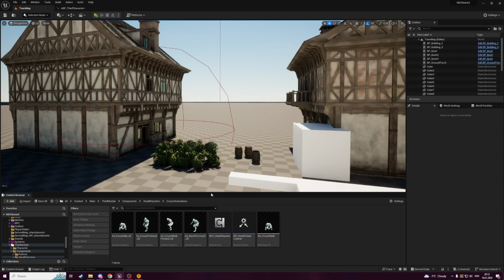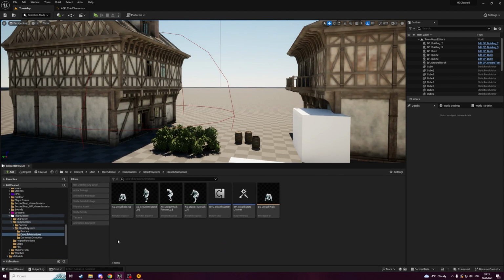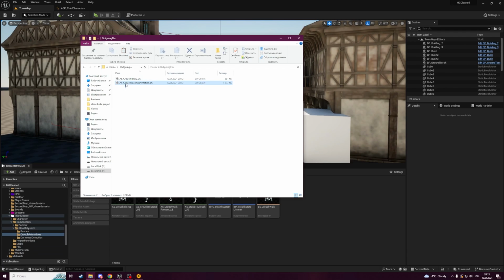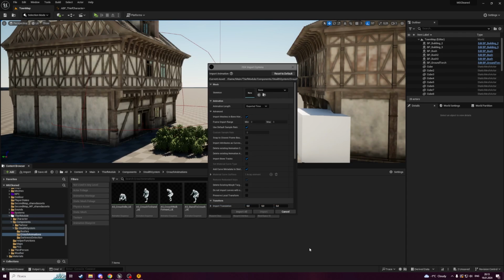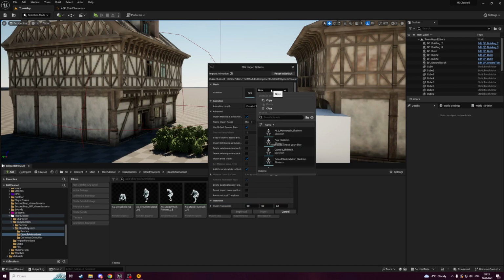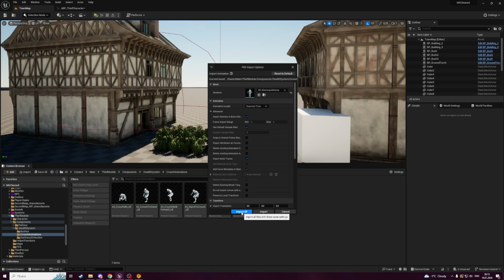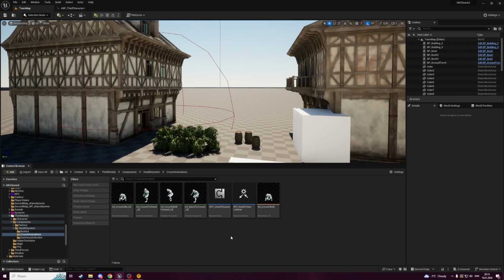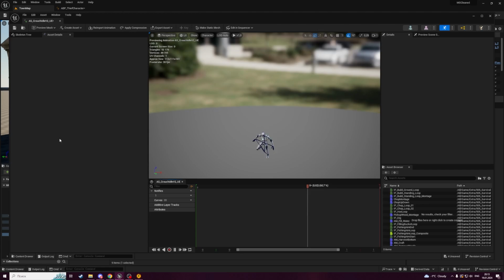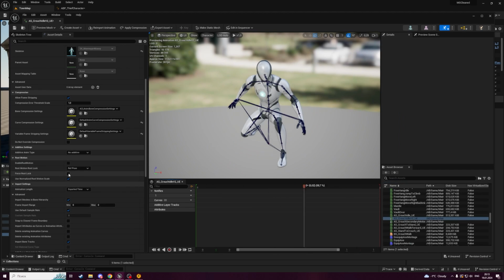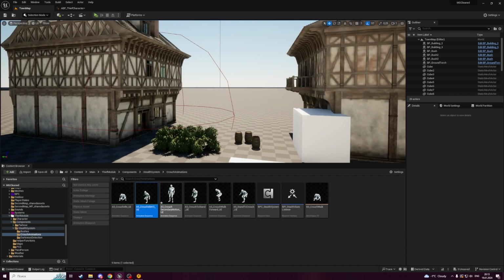Open your project and navigate to a folder where you have your animations. And drag these two animations here. Select a skeleton for your character and select import all. Now let's open crouch idle and select force root lock. Doing the same for secondary motion.